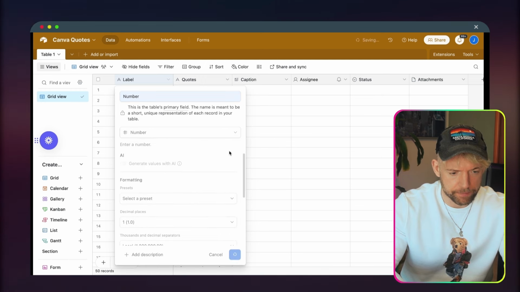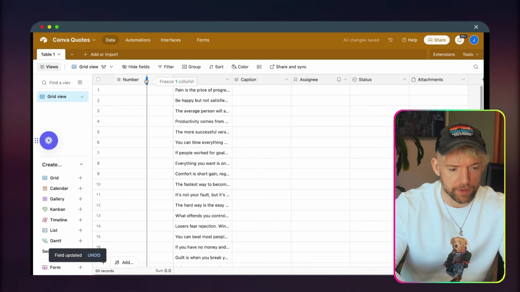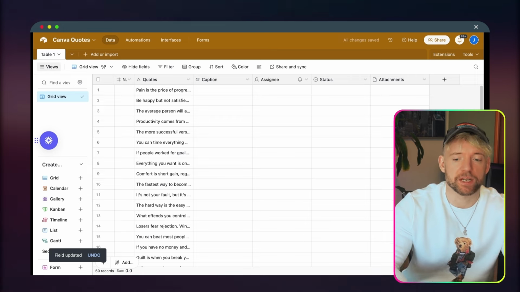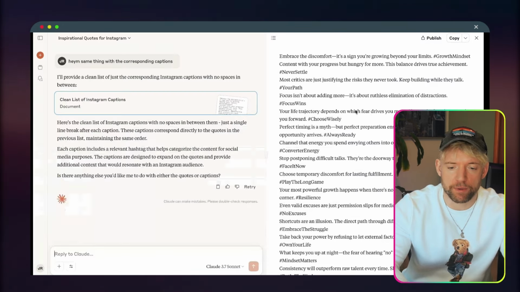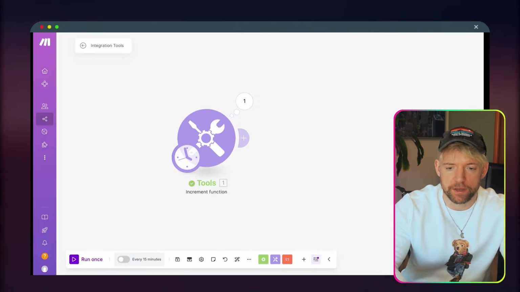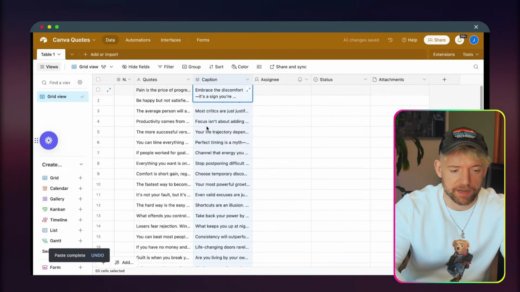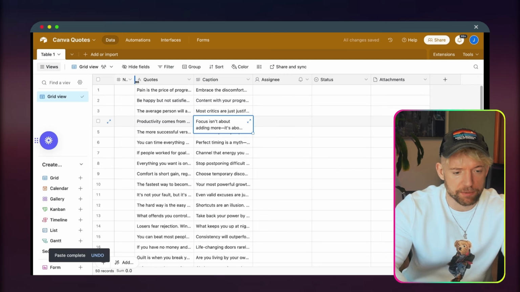There you go. That should just give us a number for everything. There we go. Cool. Beautiful. And then we've got captions. And we're doing that, guys, because that's going to trigger off the scenario. So we come over to this, copy these, come back over to our Canva quote here, and paste it all in, and bam, there's everything. Sweet. Okay, this is actually shaping up to be really nice now.